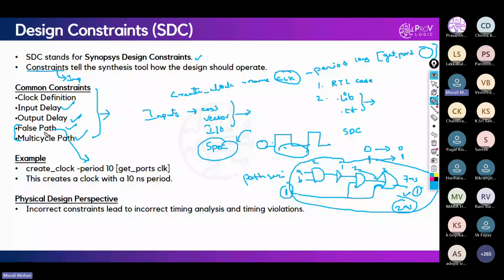Next is the multi-cycle path, which is what I explained to you earlier. In the first clock cycle, you launch the data, and it is supposed to be captured at the second clock cycle. If, intentionally to meet your design requirements, we guide the tool that it is supposed to take more than one clock cycle, the launching happens at the first clock cycle, and the capturing happens at the second clock cycle or third clock cycle, whatever it may be. So that is a multi-cycle path.